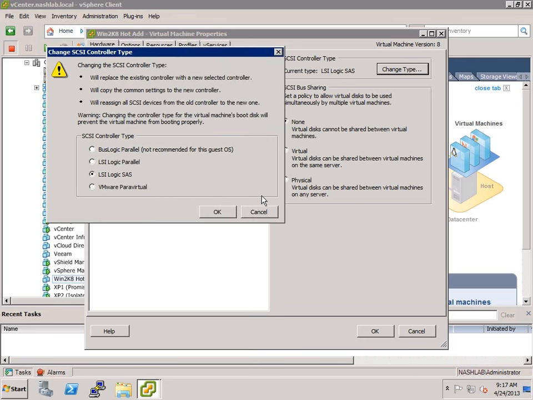Give you a little bit of a hint. If you're unsure what the default is for a certain OS, just go and do a new VM and just take the defaults, and that'll tell you what the default controller is. So if you get in a bind, you're like, oh, I don't remember which one it is, you can do that.